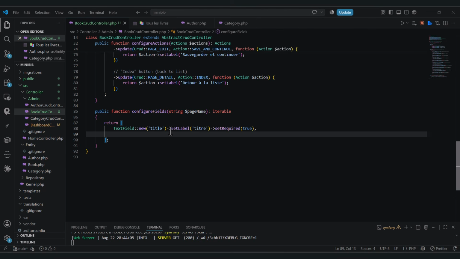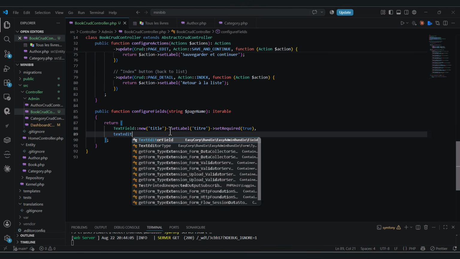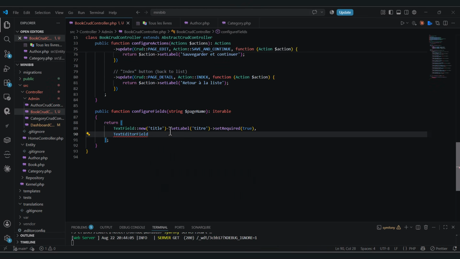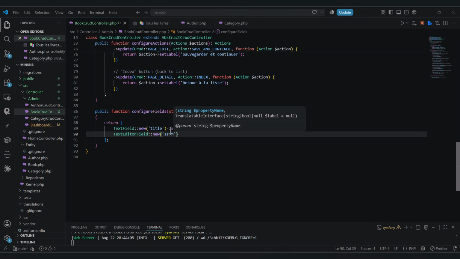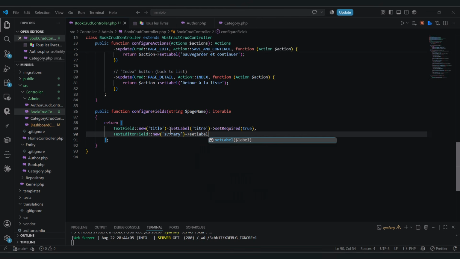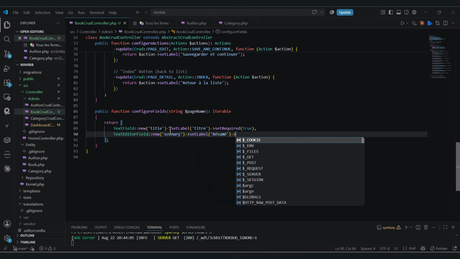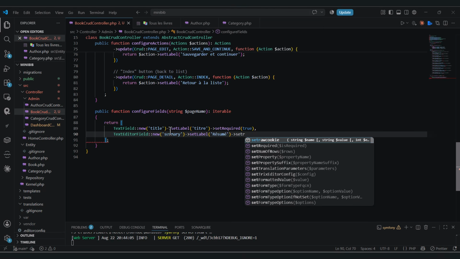The second one, it's gonna be the summary. So this one we're gonna use not TextField, it's TextEditorField. After that, we're gonna put the field name, summary. After that, the label, and also we're gonna put this one as required equal true.